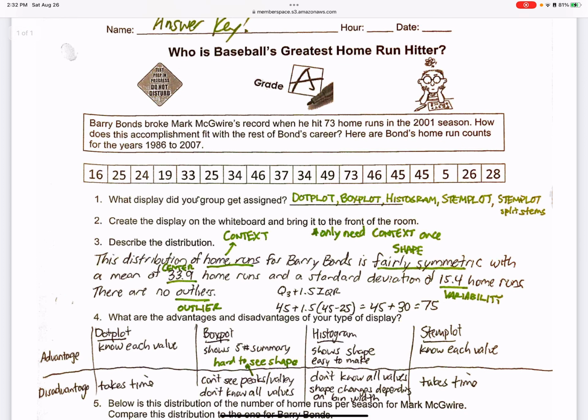This data is Barry Bonds broke Mark McGwire's record when he hit 73 home runs in the 2001 season. How does this accomplishment fit into the rest of Barry Bonds' career? Here are Bonds' home run counts for the years of 1986 to 2007. What display would you get?